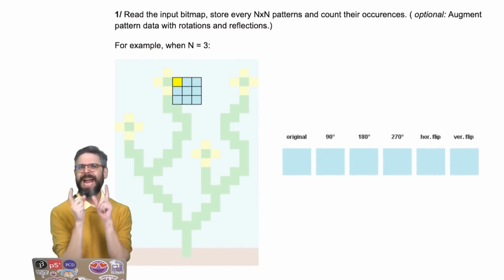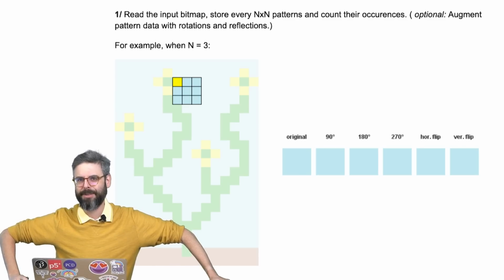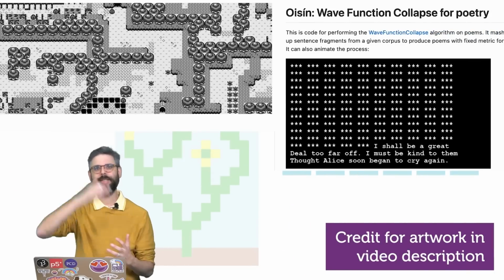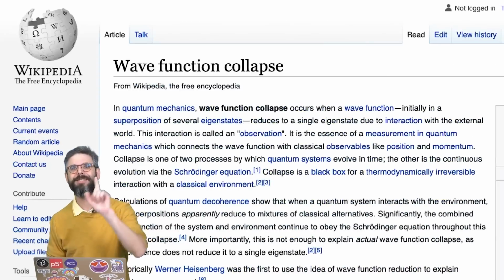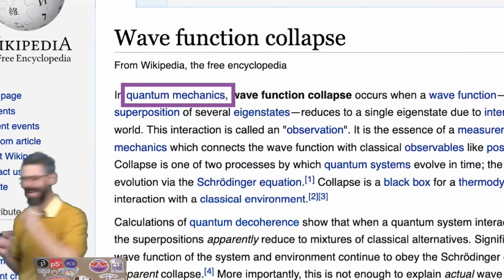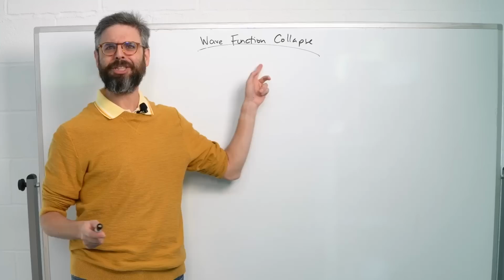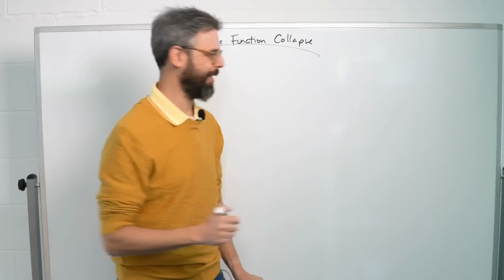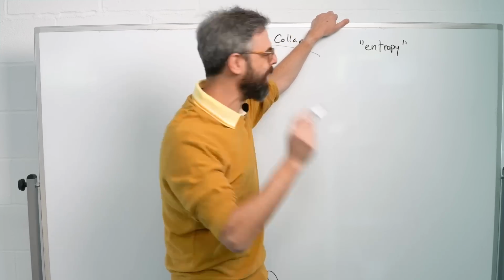Let's begin by answering the question, why is it called wave function collapse? While this is an algorithm for procedural generative images, which could be applied to art and games and so many different kinds of creative things that you might try, the term itself comes from quantum mechanics. What does it mean to collapse a wave function? To answer this question, let's talk about another term, entropy. I want to talk about entropy in the context of information theory.